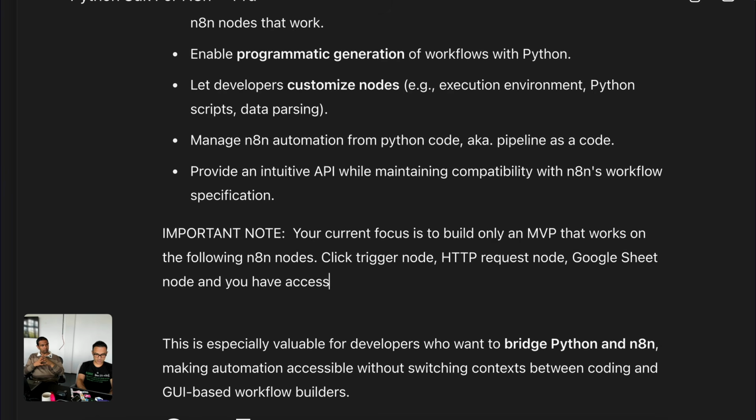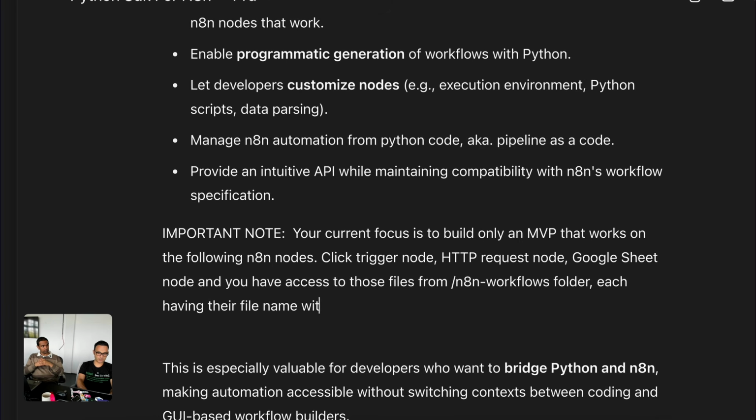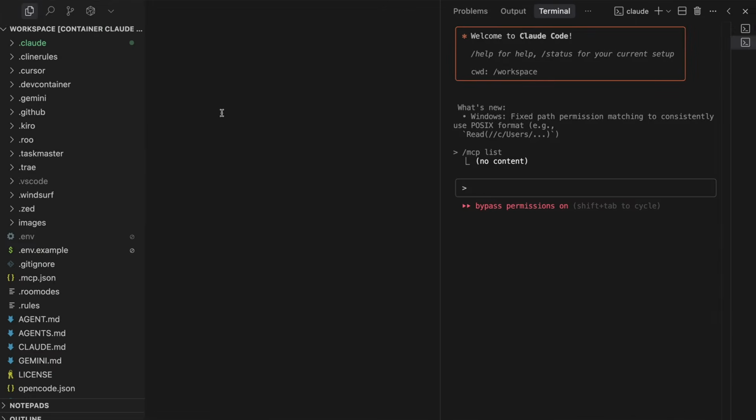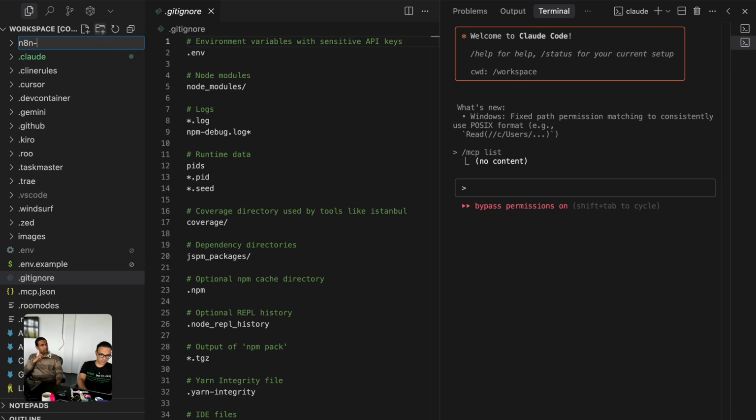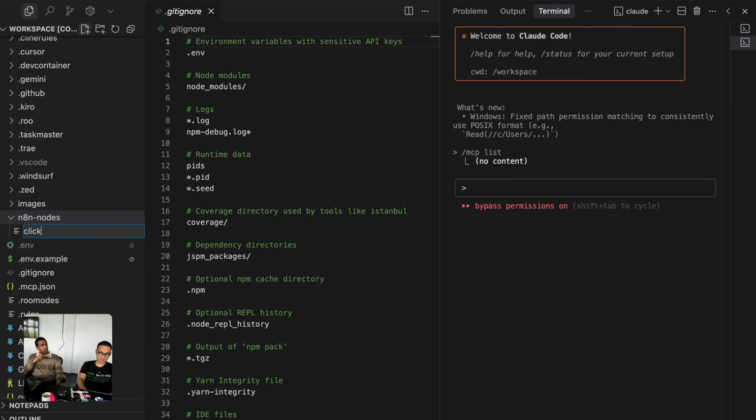And you have access to those files from the /n8n workflows folder, each having their file name with a JSON file format, okay? So that's what we said earlier. We're gonna do some architecture here. n8n sample workflows, or no, actually n8n nodes, because it's gonna be one node per file. Or maybe we put triggers in one, maybe with a prefix. Yeah, exactly. Let's do that later.